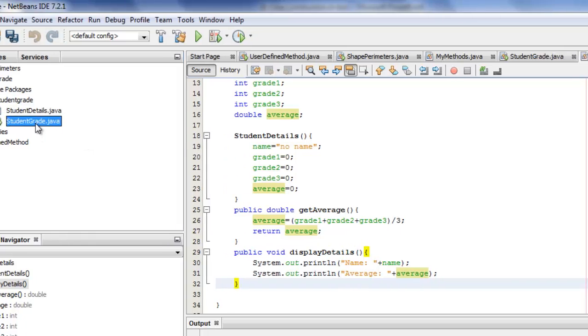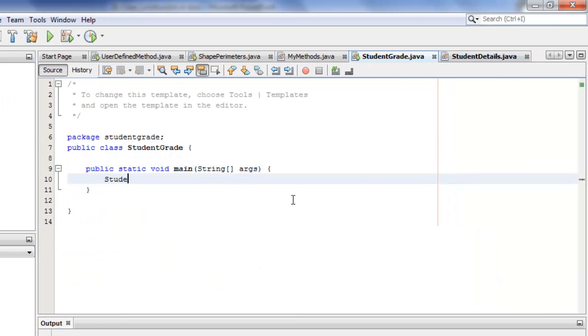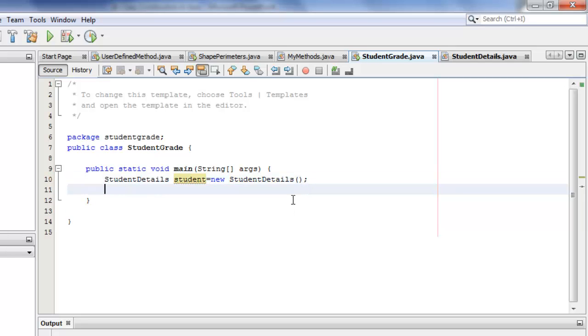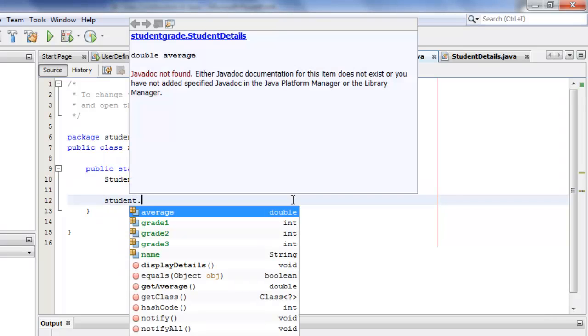Let's proceed to the student grade class. First thing we have to do is to instantiate the student details class. Let's call it student is equal to new student details class. Next, we have to call the method display details. Look at this.